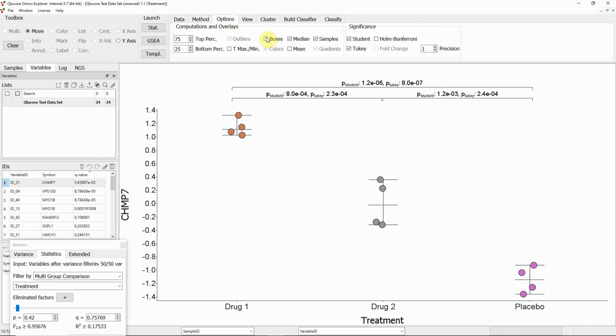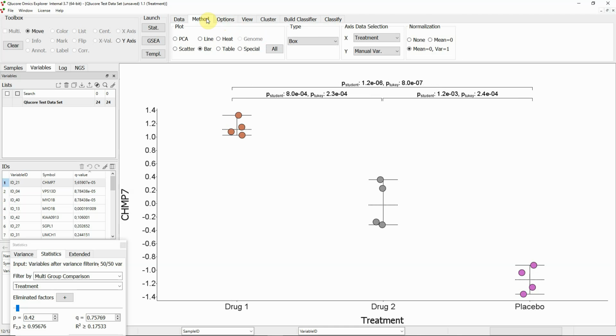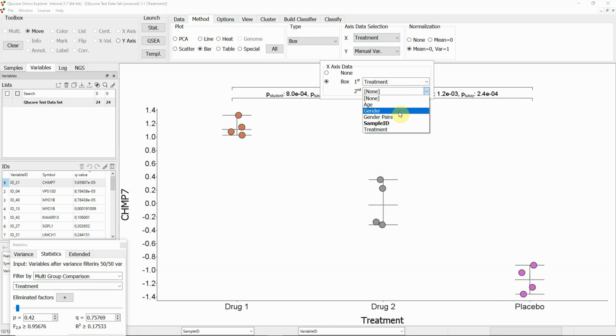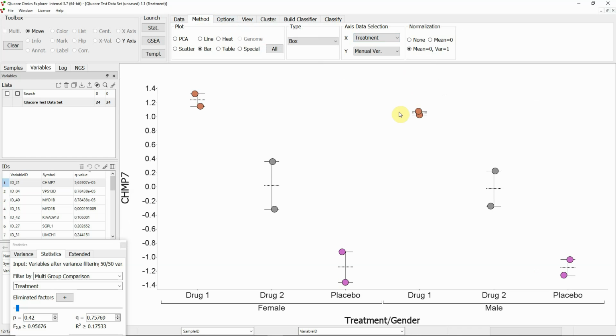Assume data with two relevant annotations, treatment and gender. The order along the x-axis can be organized according to both annotations. To summarize, it's easy and fast to set up plots and easy and fast to configure them to your liking.